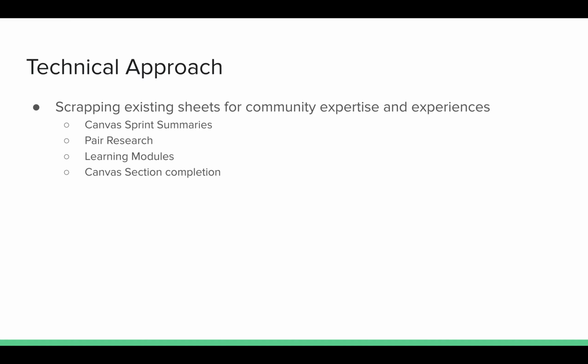Our technical approach was to collect the data we have gathered about different experiences and expertise people have in the community through different pipelines, whether it be pair research, learning modules, Canvas sections completed, or Canvas sprint summaries, and structure them in a way that it's presentable per attribute of what gap and what expertise and experiences people are looking for in the community. This development led to the prototype we have at hand.